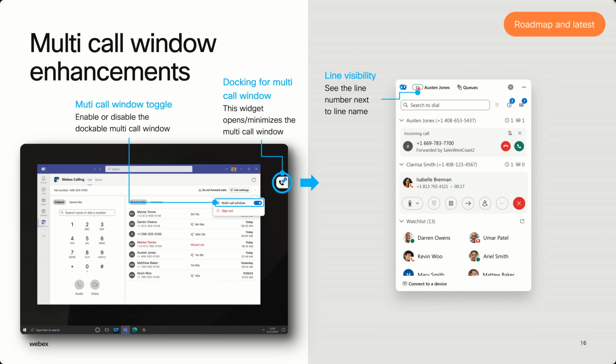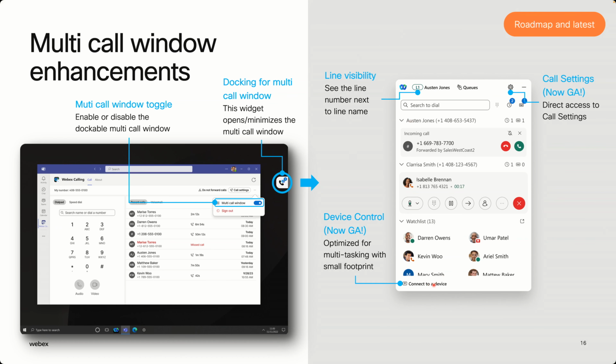And something that is available today, I found that out, is that you can connect to a device directly from here. So if you are making a call using an MPP phone, for example, you can pair that phone with the Webex app, and you can decide whether you want to pair it or not from here directly. And the call settings button, that's also GA, that wasn't available last month. So here you have access to the call settings directly from the multi-call window.